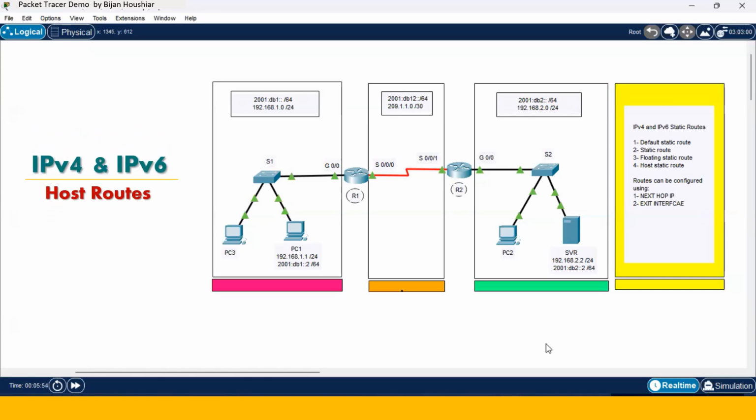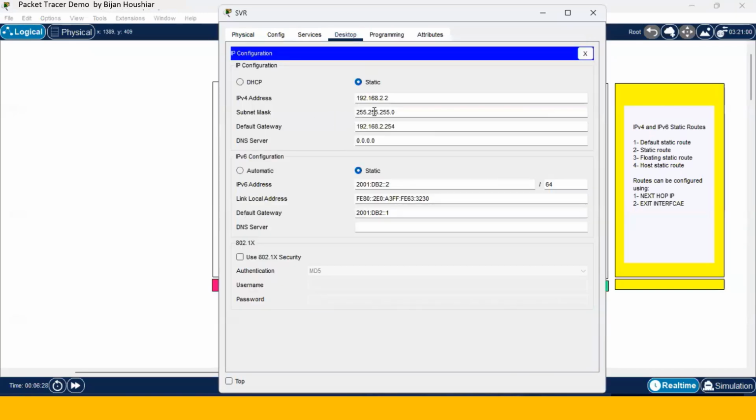This internetwork is configured as dual stack with both IPv4 and IPv6 addresses. No routing is configured. We want to configure routing in a way that only PC1 and the server in remote networks from each other are able to communicate, and no other devices. In order to establish that type of connectivity, we need to create a static host route on router 1 and router 2.